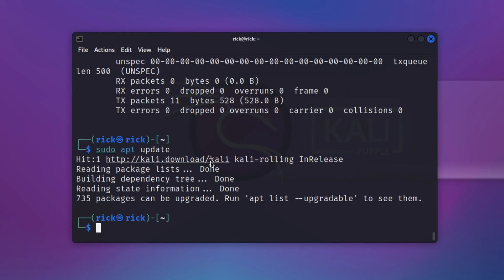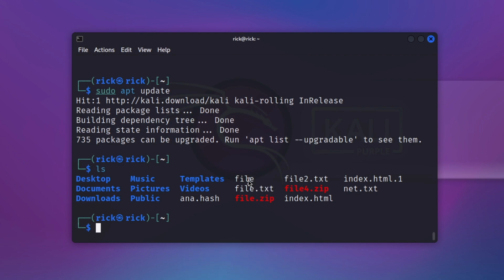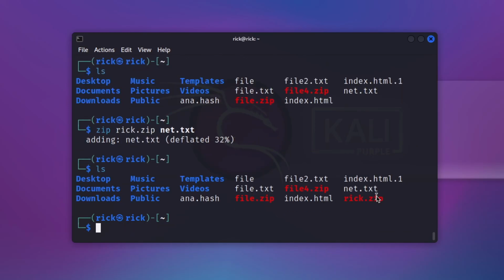So the next command is going to be the zip command. So for example, if I want to zip a particular file, let us go for the net.txt. So we can just say zip and the name of the zip file you want to create. So I can just say ric.zip and mention the file name. So over here, I'm going to zip this particular net.txt. So we can just say net.txt. And if I do list, we can see the ric.zip is over here.